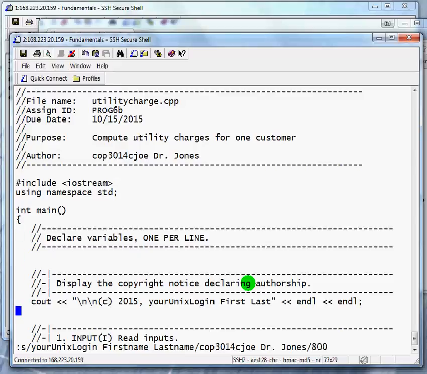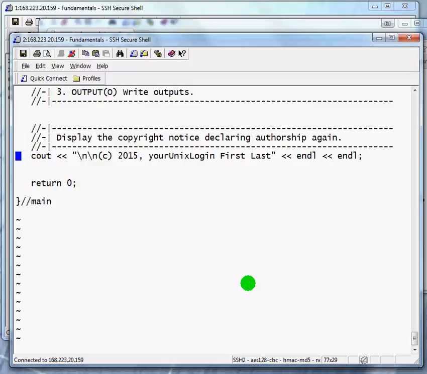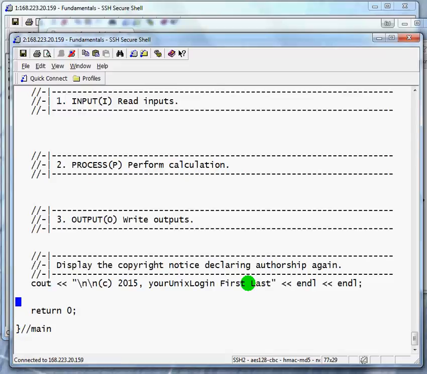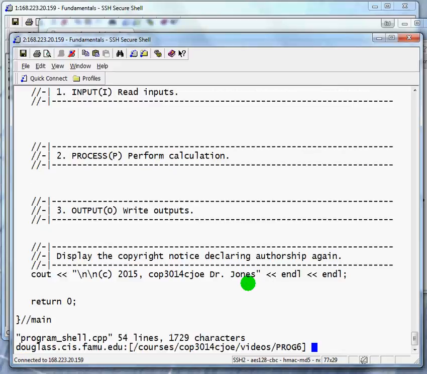Hopefully I've changed it. No, I didn't. Okay, that's okay. Same thing here. Oops. For the copyright, I'm just going to copy this. I don't need to type it twice. Alright. And we're going to save this. Oops, we need to save it with the right name.